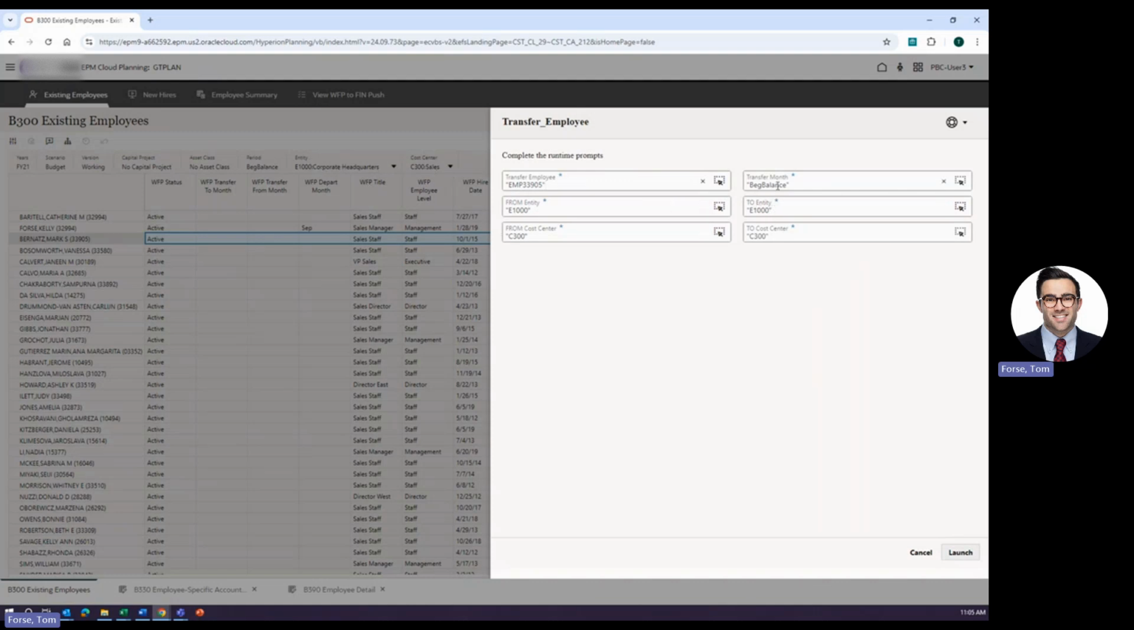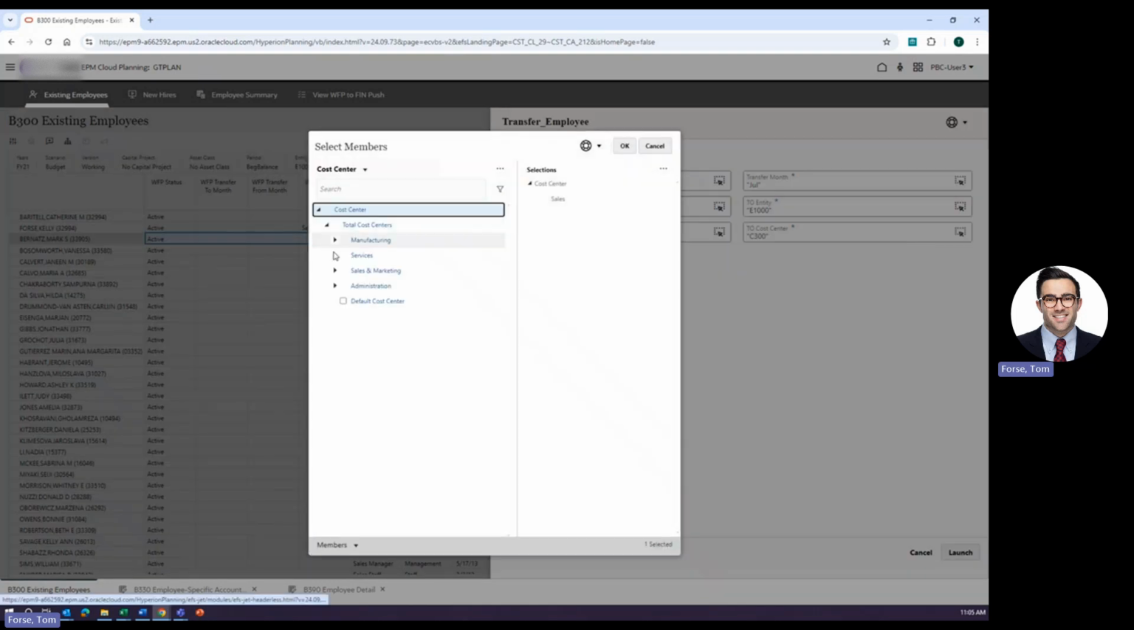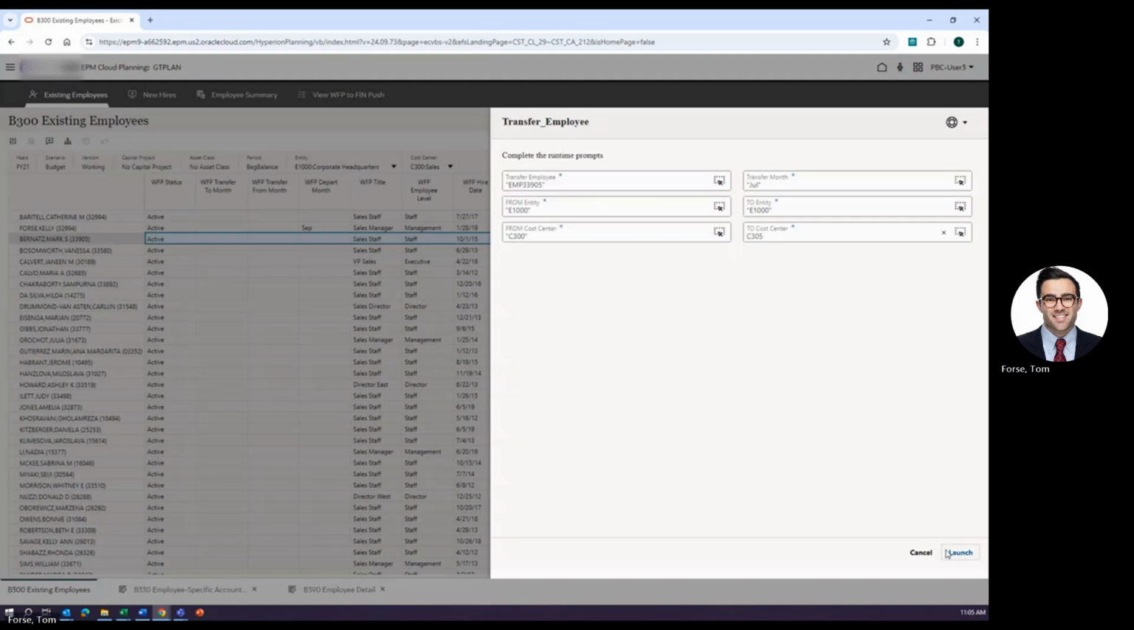So it auto populates those based on where the person resides currently. And then I would need to select the month. So I'm going to move this person halfway through the year. I'm going to move them in July. I'm going to leave them in the same entity, the corporate entity, but I'm going to move him from the sales cost center to the marketing cost center. So if I select marketing here, I click launch.